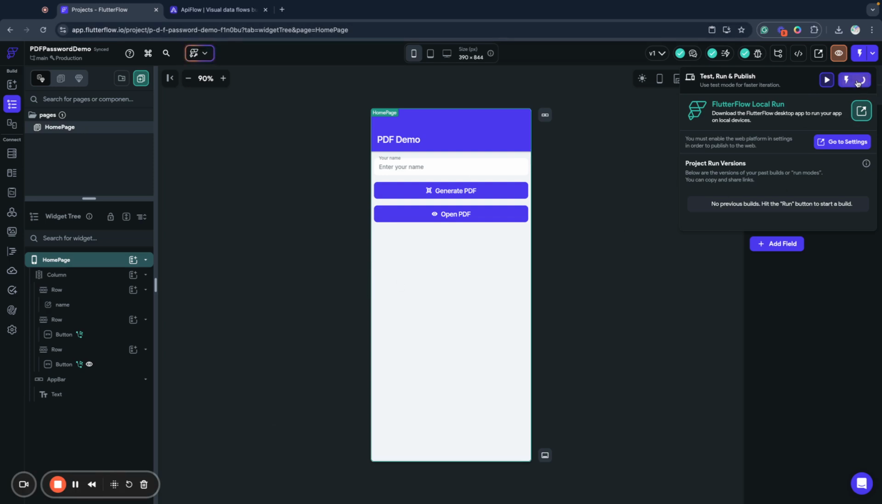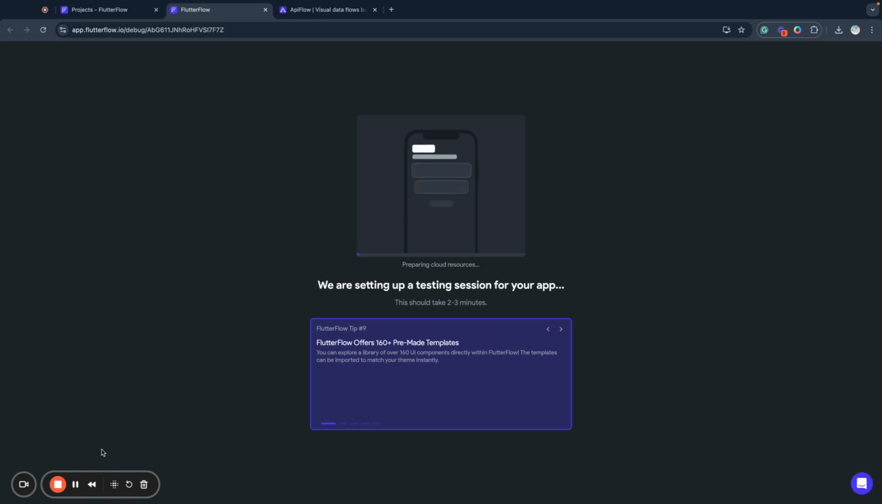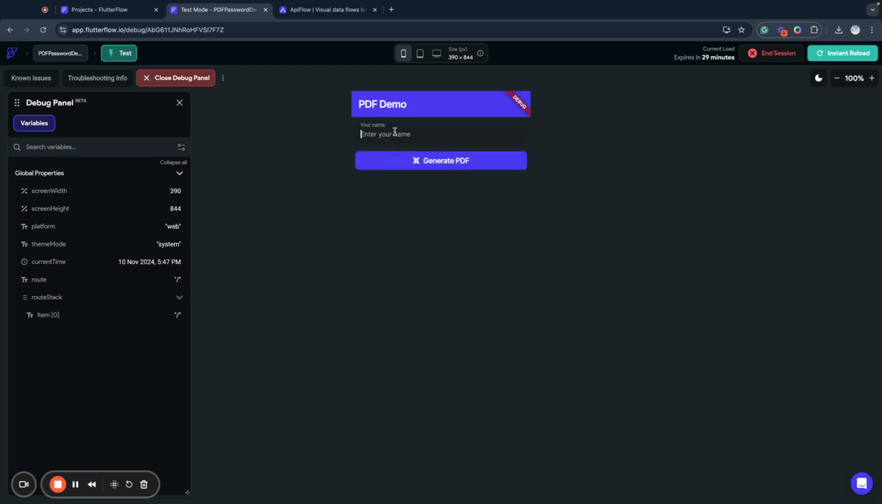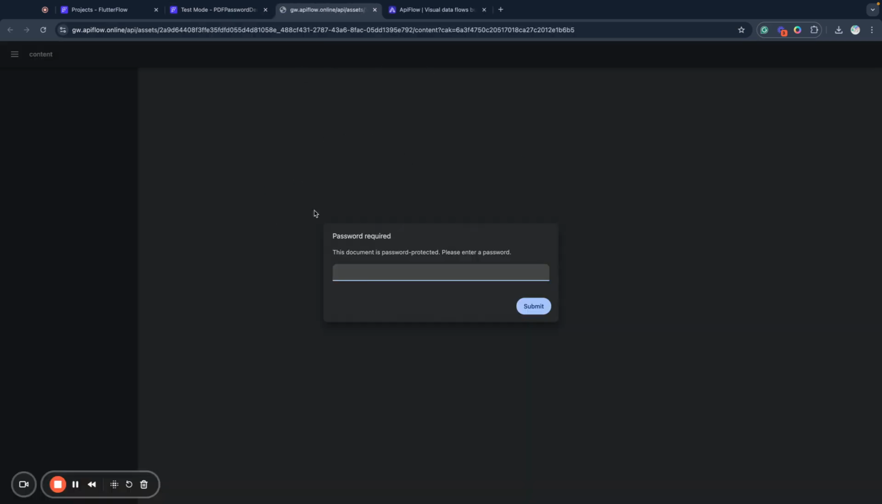Let's check how it works now. So we set a static password. We don't need to update anything in our project. We will just relaunch it. So the application is loading again and takes some time. Okay, for example, we will use a new name here, generate PDF, open PDF. And as you can see now, we are prompted to enter a password.